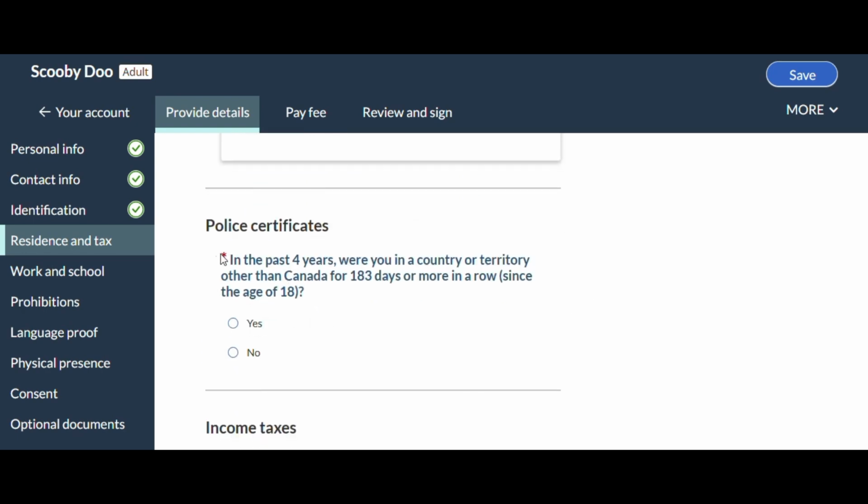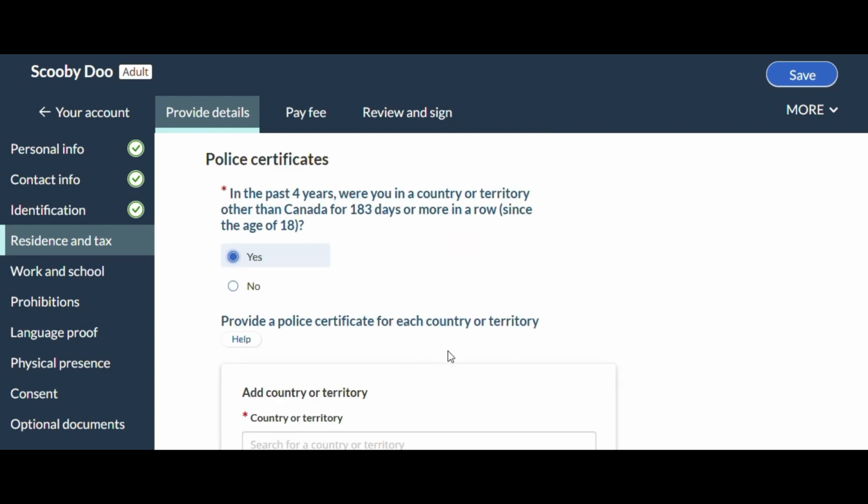Then the next question is police certificates. In the last 4 years, have you stayed for more than 6 months outside Canada? I'm marking this as no, but if you're marking it as yes, you need to provide the police certificate.